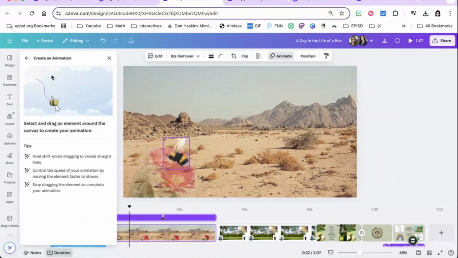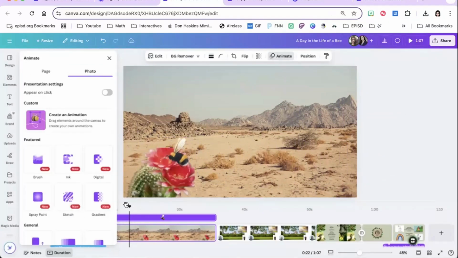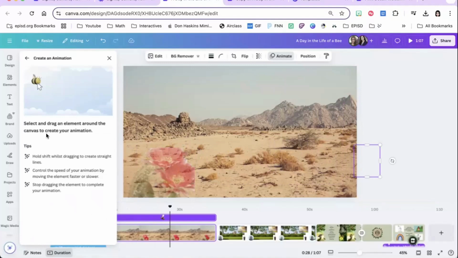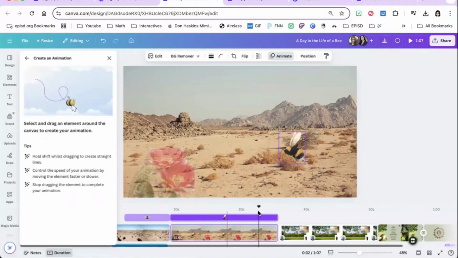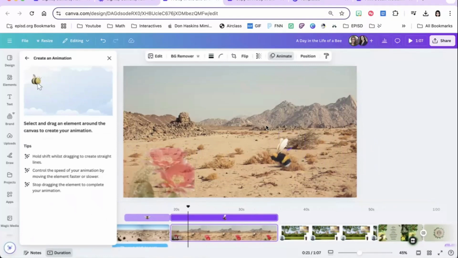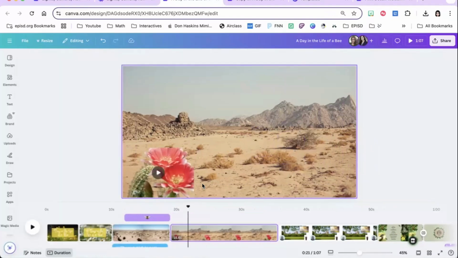Maybe I didn't animate it. Did I animate it yet? Let's see. I didn't animate my bee. Okay, let's try that one more time. It was going to be amazing. Create animation, select and drag my element. Is it doing it? No. All right. Okay. It was having a moment, but it did it right now.